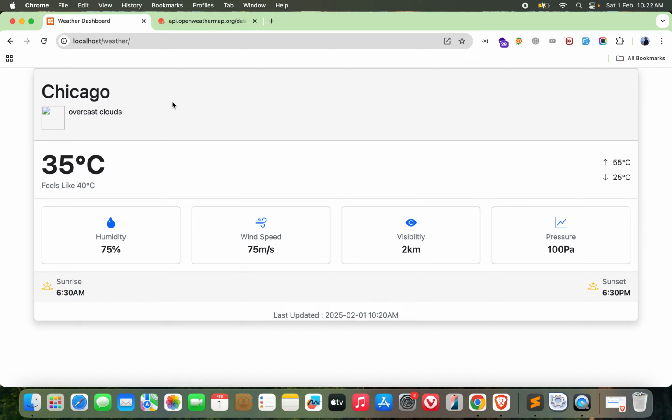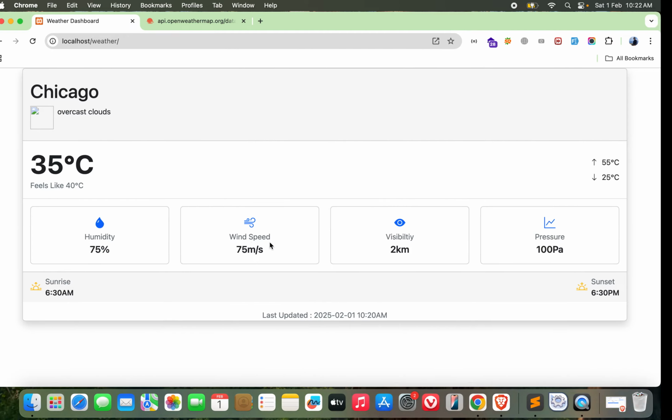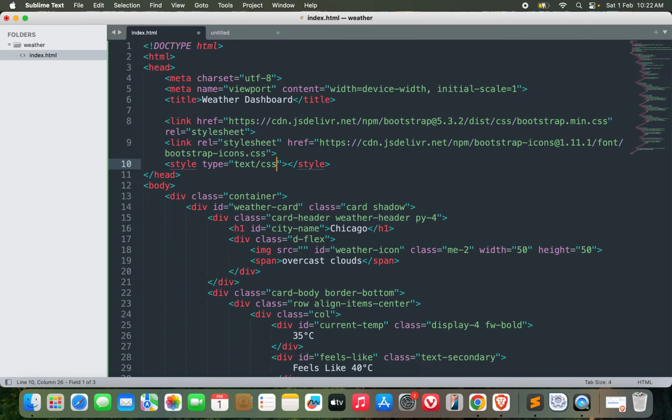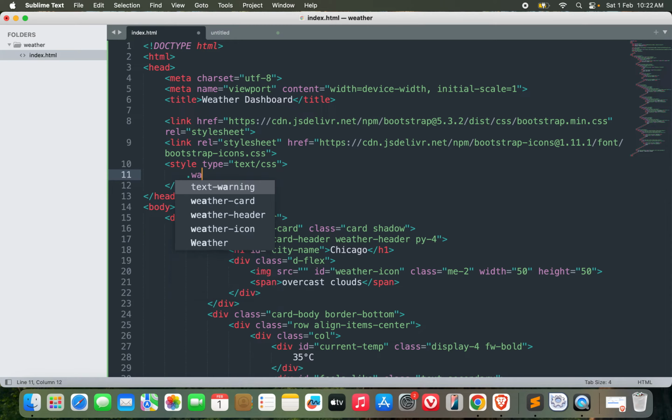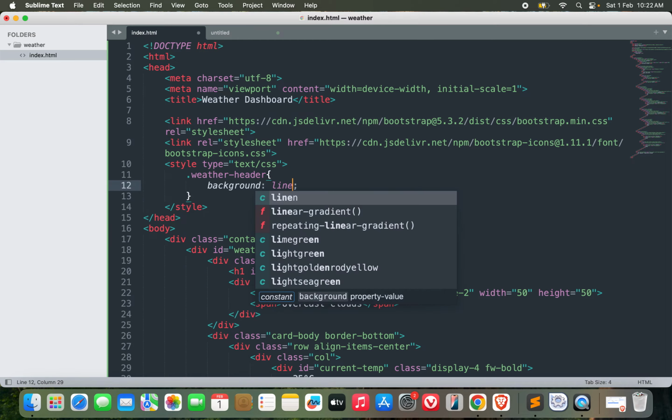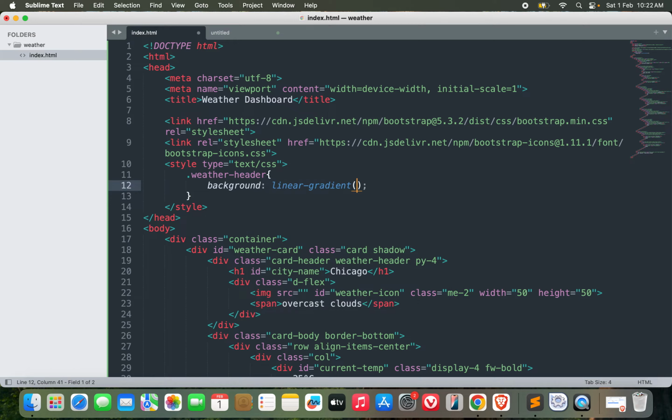Now let me add a couple of background colors so that it looks more attractive. So what we are going to do, we will give CSS to the header. I will call it a background with linear gradient to right, and the color code 0D6EFD. Similarly, 0A58CA.